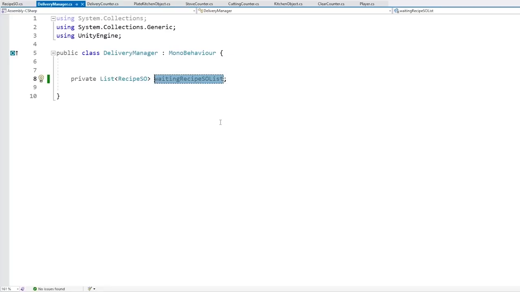So the customers are waiting for whatever is inside this list. And now we could make this a serialized field and set it in the editor, but we don't want to have a fixed list. We want to periodically spawn new recipes. And in order to spawn new recipes, we also need to know which ones we can spawn. So for that, we could add a list of all of the recipes. Then we could pick a random one from the list and add it over here to the waiting list. That would work, that's one good approach.